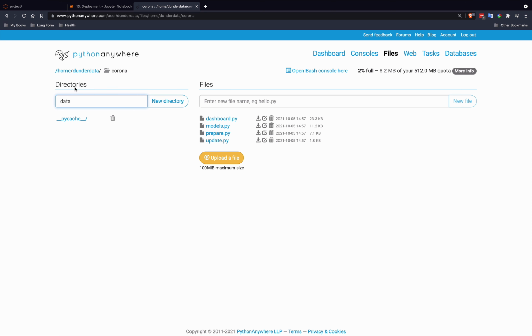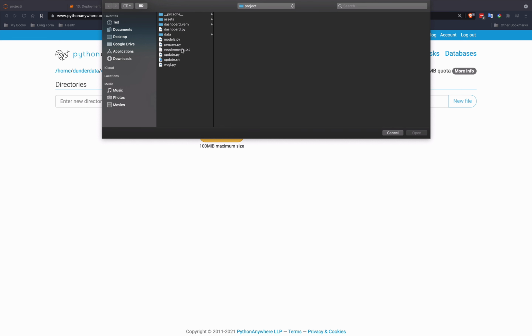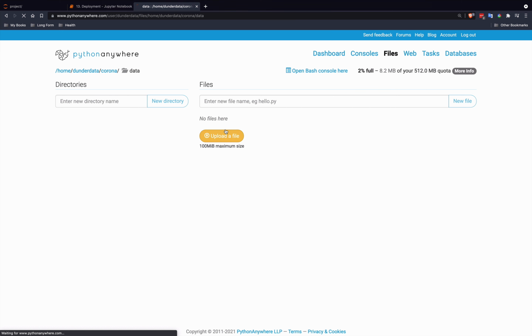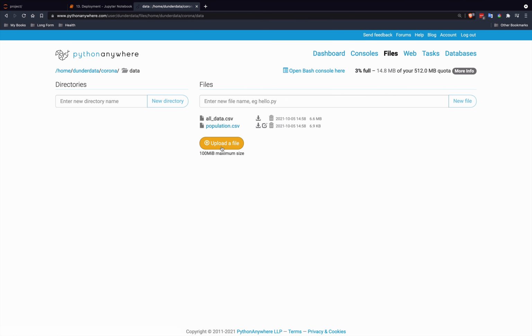Now we have to create directories over here. And this is how you create directories on the directory side. We're going to create the data directory. And then we'll upload the files into the data directory. So it automatically places you in there. So here's the data. Sorry, there's 3 files here. So there's all data, population, and summary. Okay, so you can see your location in the file system over here.